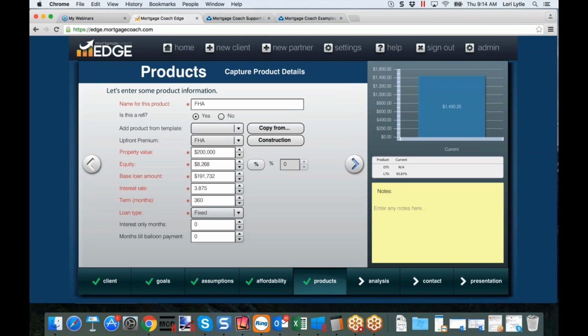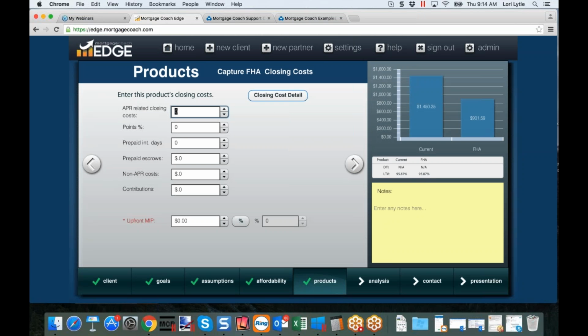Now let's advance our screen and we'll work with the closing costs. If you use the template, you would see that the 1.75 defaulted for you, and you have that dollar amount. So Patrick, this is where you work with that Streamline refinance.